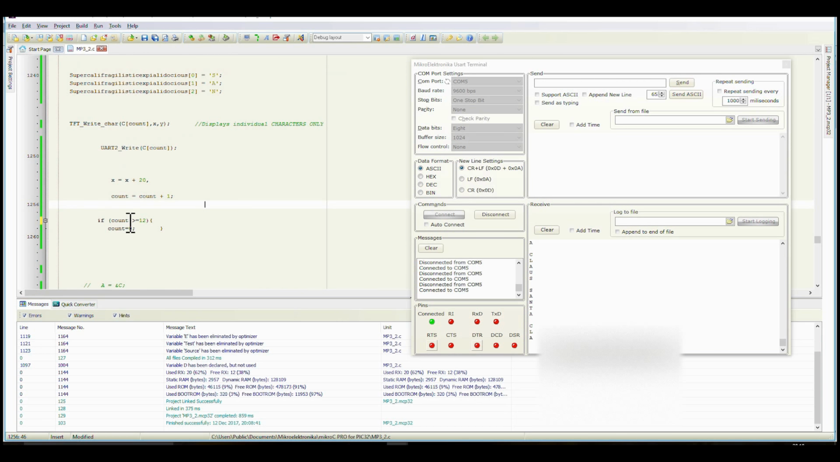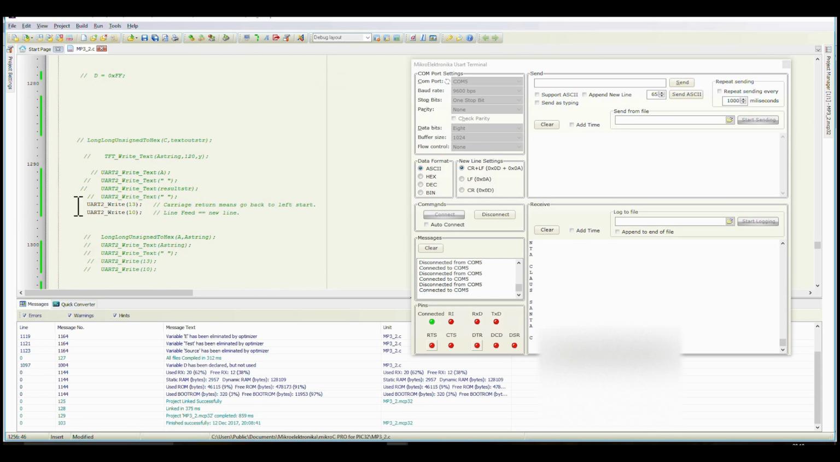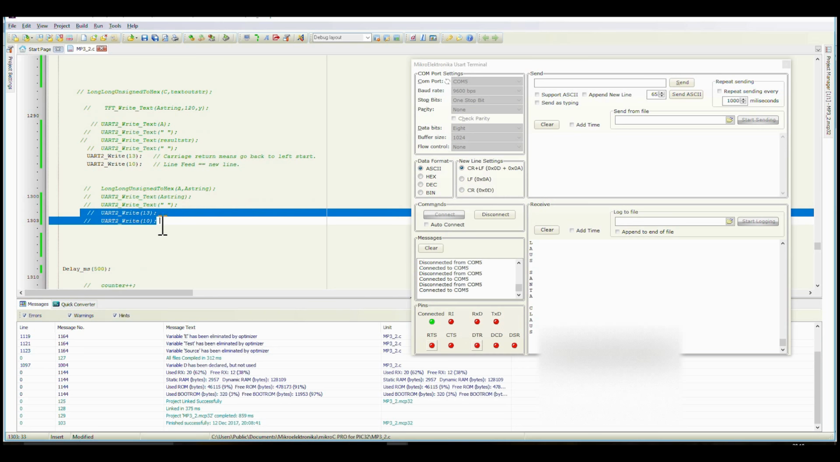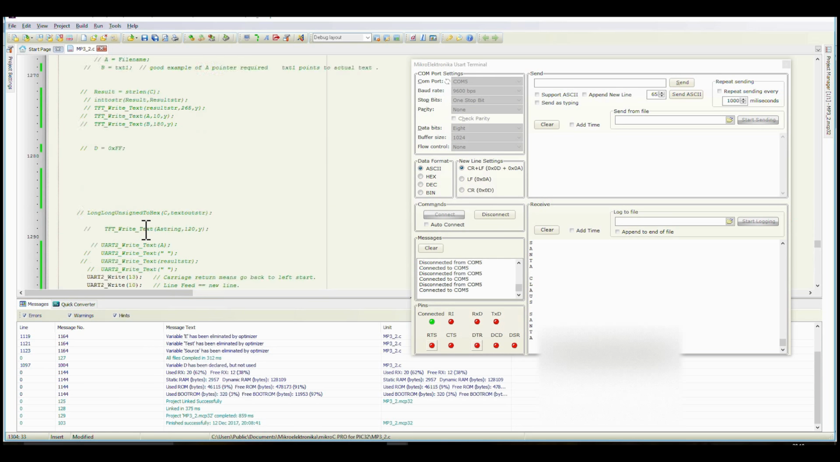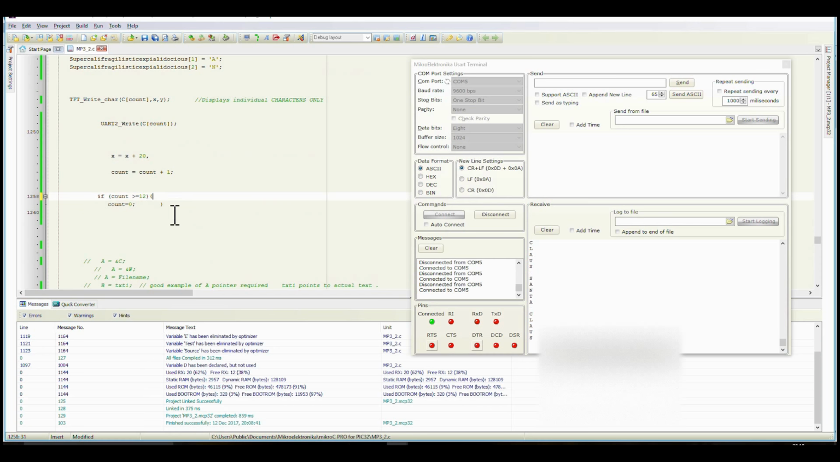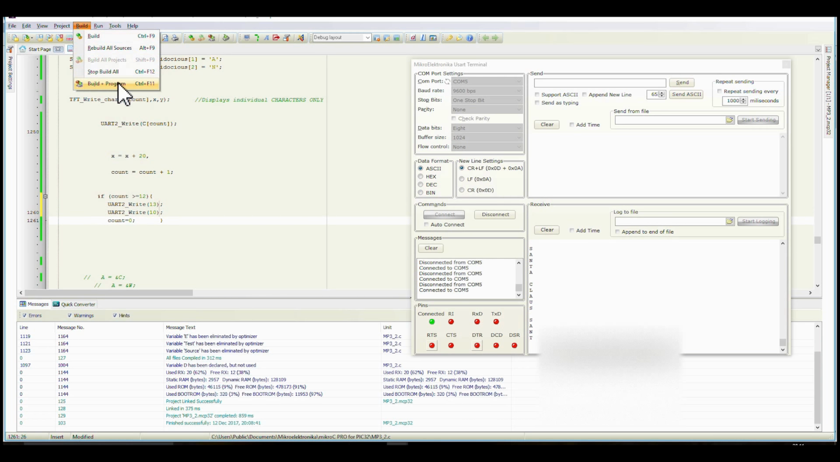So if the count is greater than or equal to 12, now we'll take these because there's no text after it. Copy, put these in here. Control V for paste. Undelete them. So now when the count gets to 12, we're going to have carriage return and line feed, and the count equals 0. Total compile.